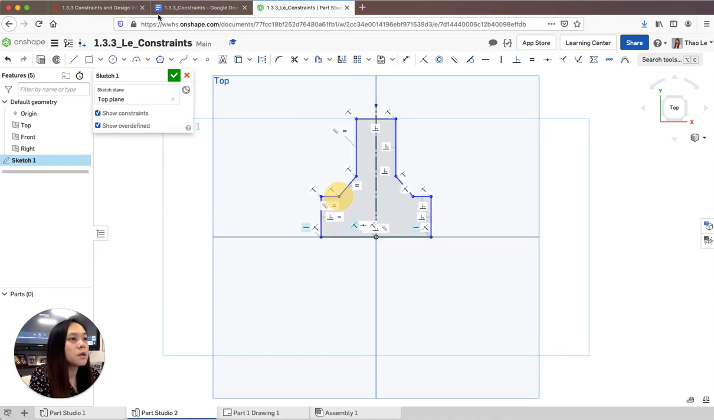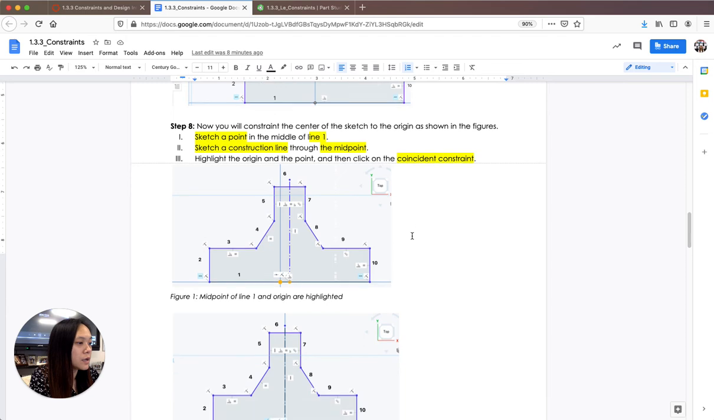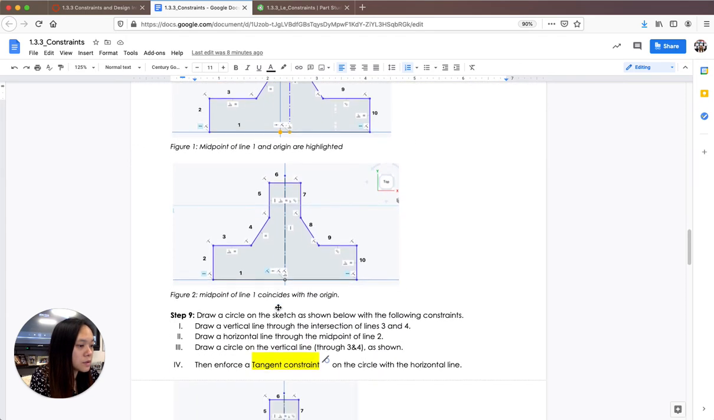Okay, so that is what I have so far. I'm actually going to move it out, and then it is doing exactly what I want it to do. Okay, so everything is pretty much free to move back and forth. Okay, so the next thing I'm going to do is step 9.